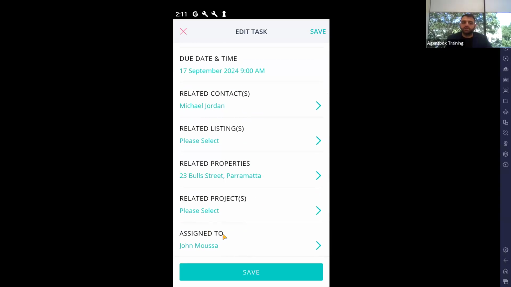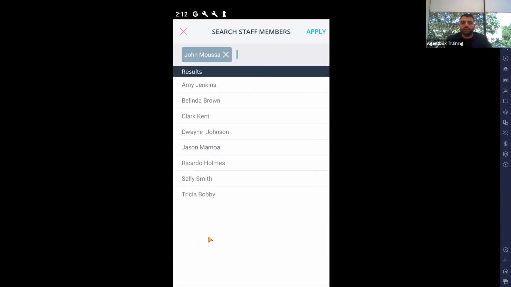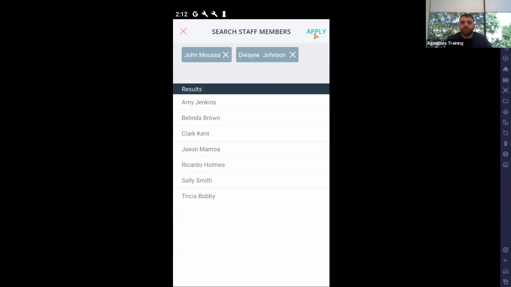And you can see that it's assigned to me. If I wanted to reassign this task to a colleague, I actually can. I have the power to go in there and reassign this particular task to one of my colleagues. So I can click on my name. I can remove myself from the task, or I can keep myself on the task. I can tag my colleague and apply.